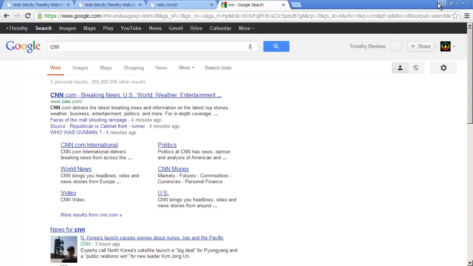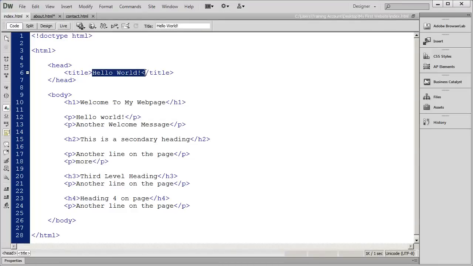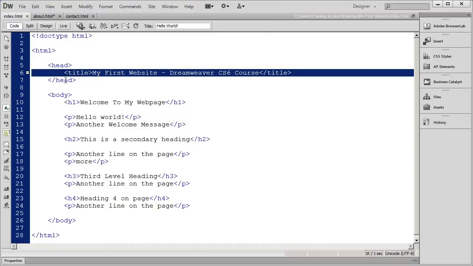So you want to make whatever you place in this title tag meaningful for when somebody finds your web page inside of Google. So "Hello World" wouldn't be a great title. I may go ahead and type "My First Website - Dreamweaver CS6 Course," and that way that will show up in your search engine results. But again, this is an instruction for the browser. It says what to place on the tab for your page.